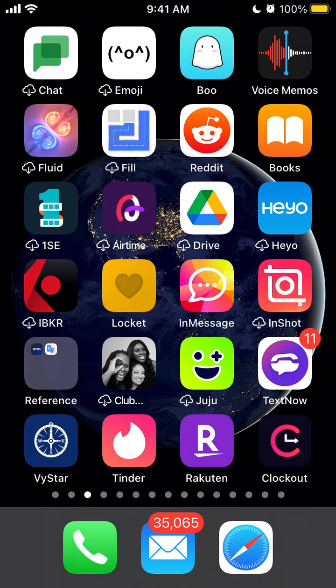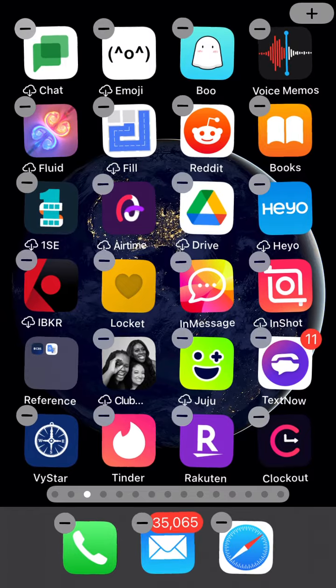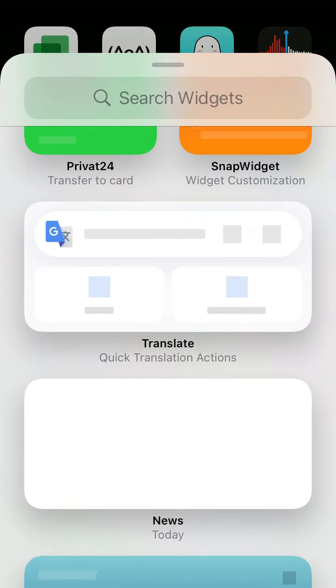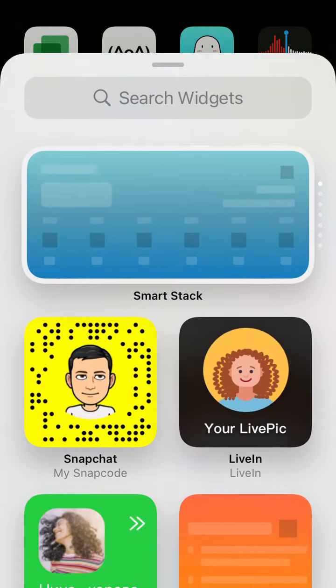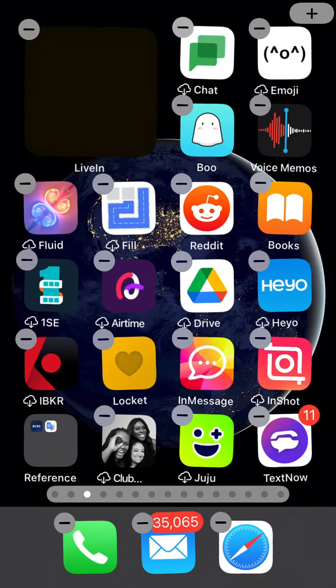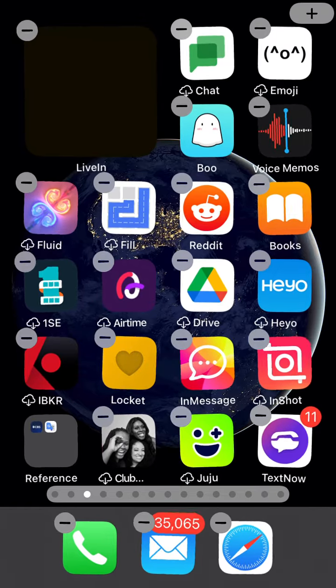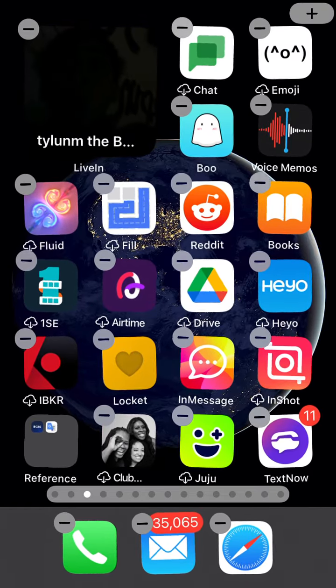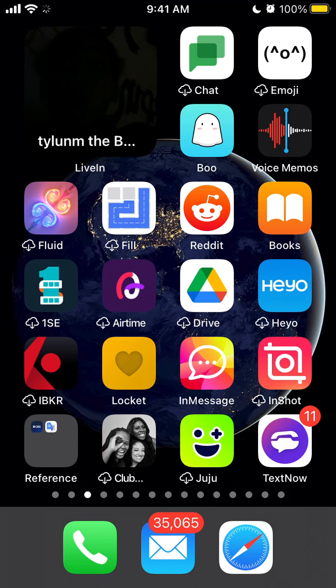And then to add the LIVEIN widget, you can just tap and hold and then add LIVEIN here. So just add that widget, and then people will see your duet request, and then will be able to react.